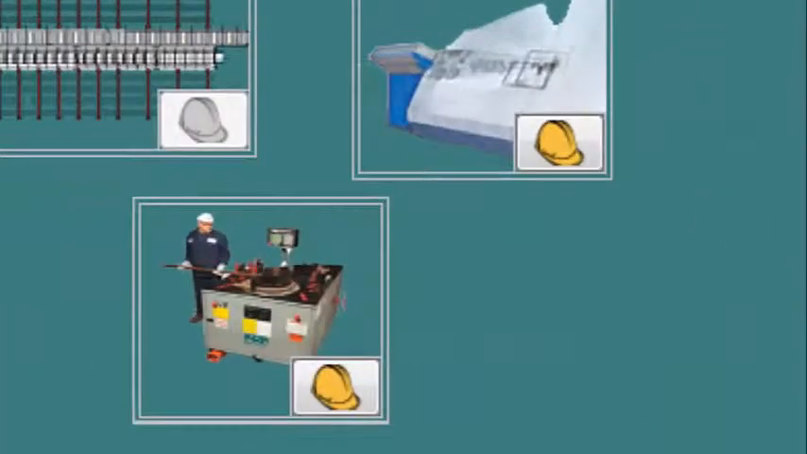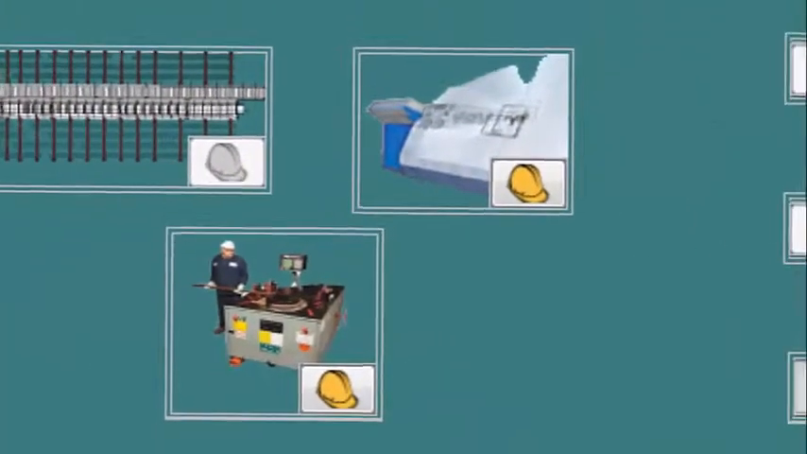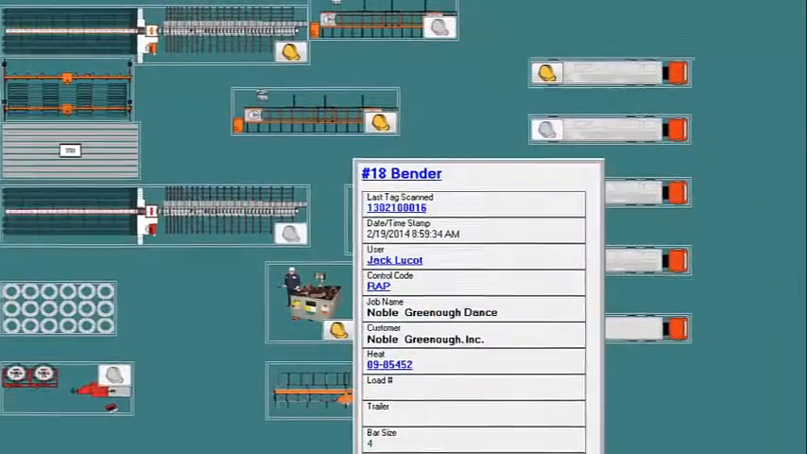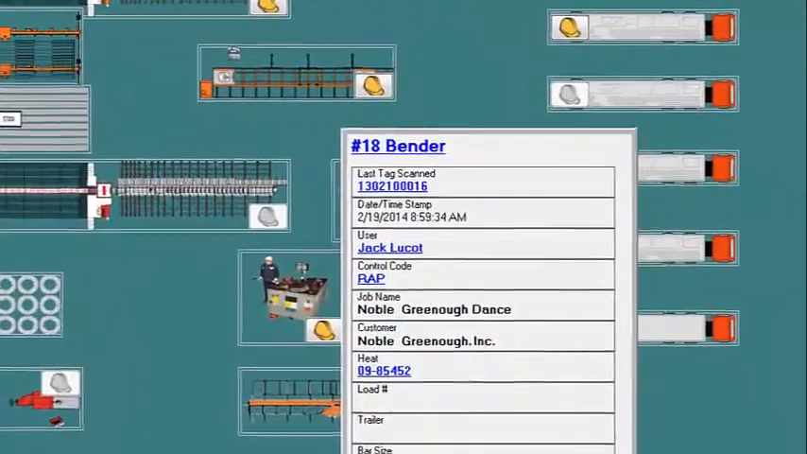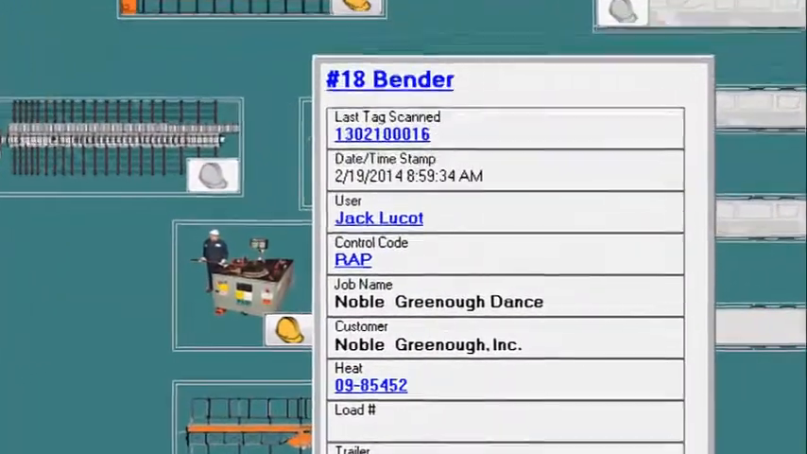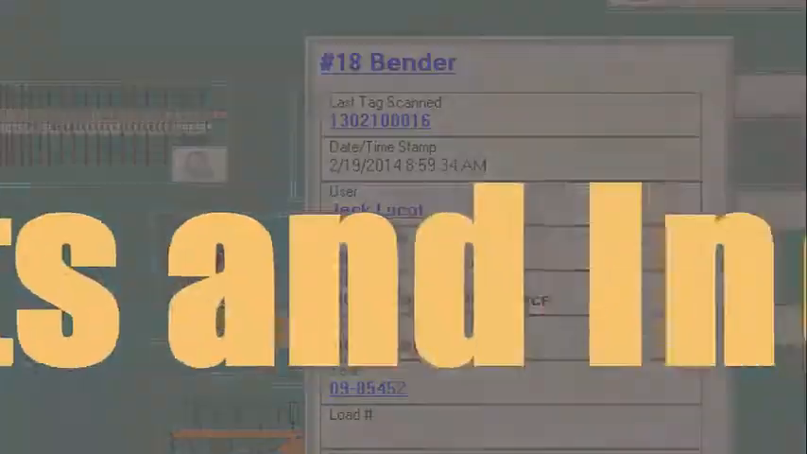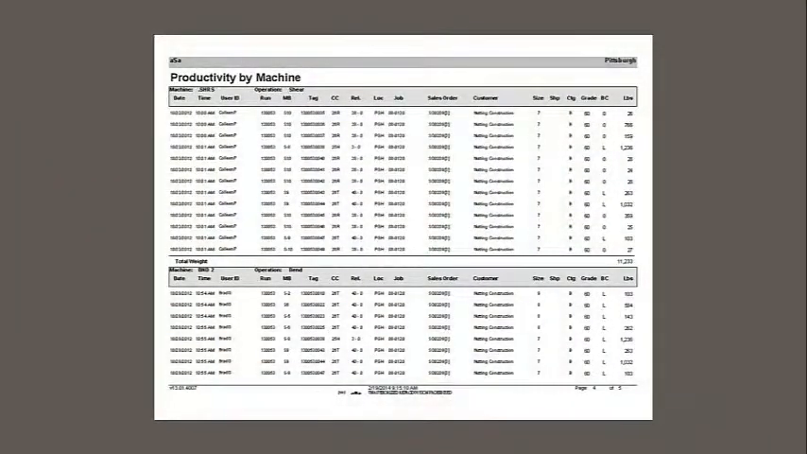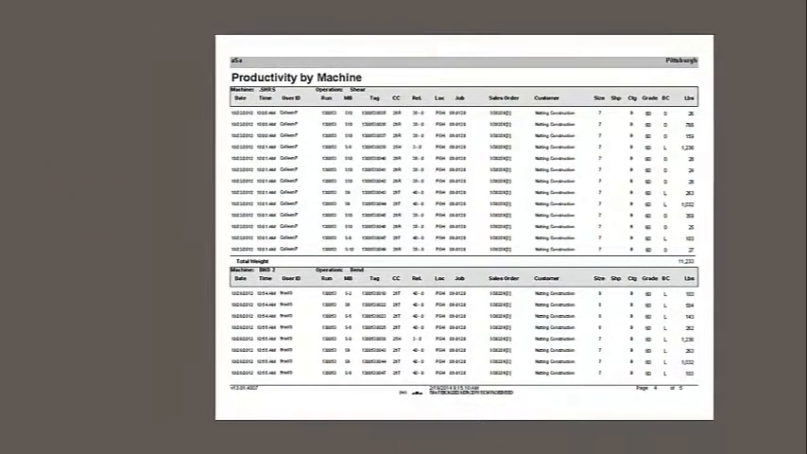Plant Manager is an on-screen representation of your shop. See real-time fabrication status by hovering over a bin, machine, or trailer. Review production patterns and pinpoint areas for improvement.